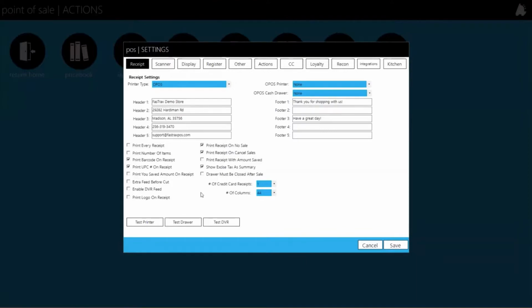The extra feed before cut may or may not be used depending on your environment. This is a setting that, when true, is going to feed more paper through the printer before it sends the cut command to cut that receipt. So if you have a receipt printer that is continually cutting off maybe the bottom 2 lines, or cutting part of the barcode if you have the print barcode on receipt turned on, you can turn that setting on, save it, and then it would feed more paper through before it actually sends the cut command.